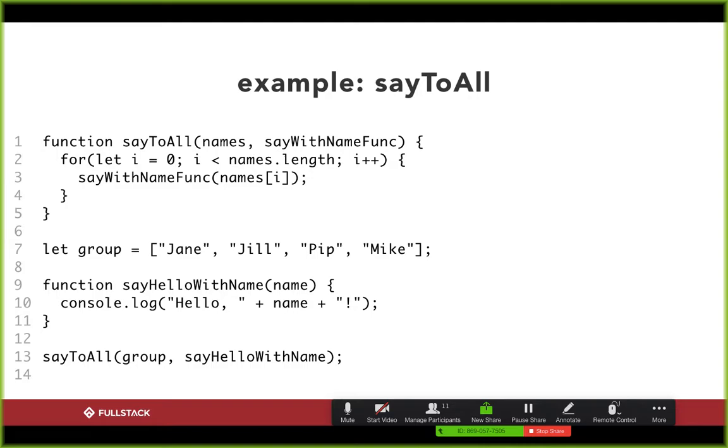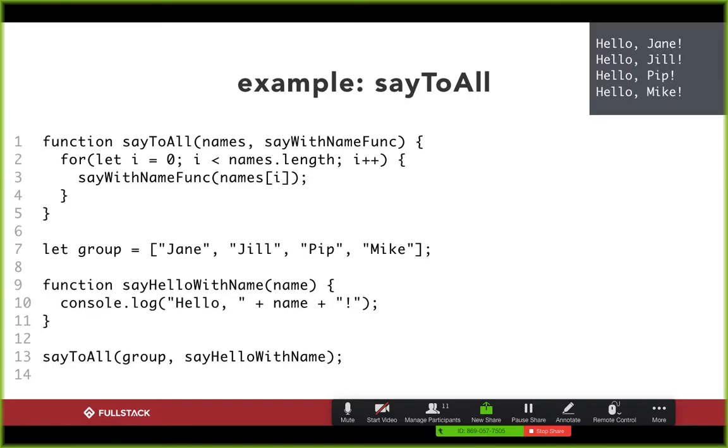hello with name as the second argument, all that's doing is, if I go into the say to all function once again, on line 2, it says, hey, go through every single element in this group array. And for every element, invoke your second argument. So invoke say hello with name and pass in each element in that array. So we'll invoke say hello with name for Jane first, then Jill, then Pip, and then Mike. And so when I run that, I get back 4 strings of hello Jane, hello Jill, hello Pip, and hello Mike.